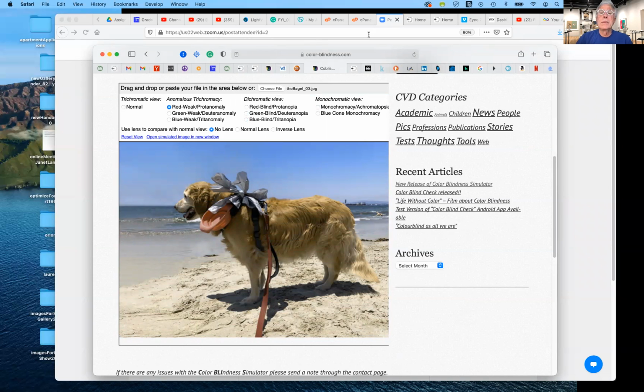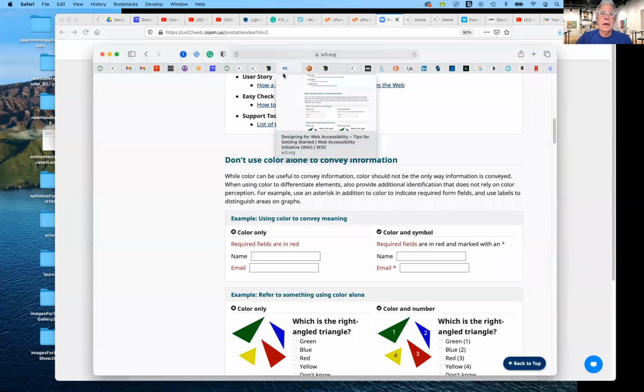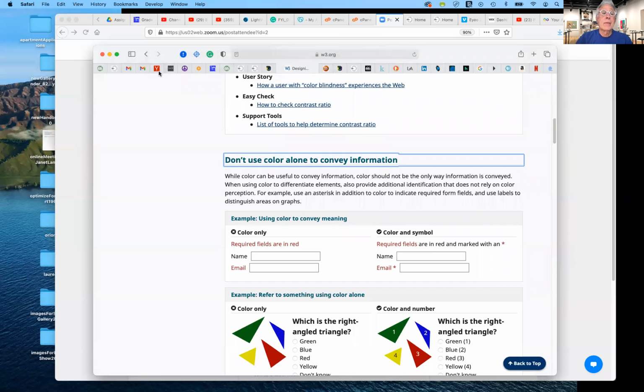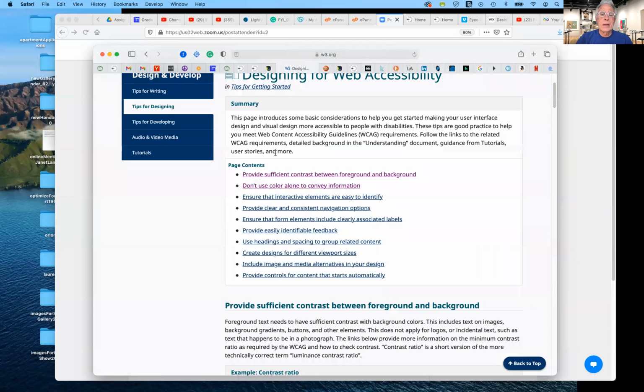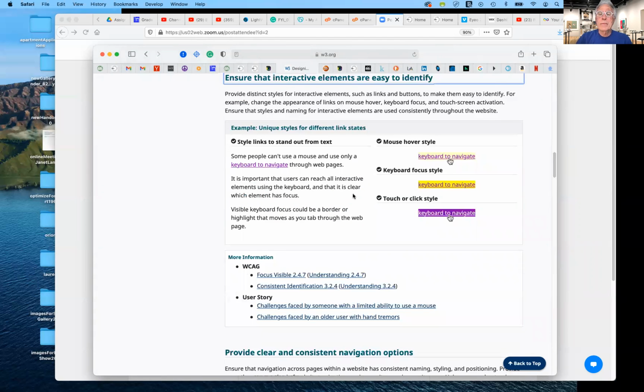Okie doke. So there we have that. Let's go back to that. That allows for color blindness. Let's go back again, and let's check another one out. Ensure that interactive elements are easy to identify. And I have been criticized about mine.